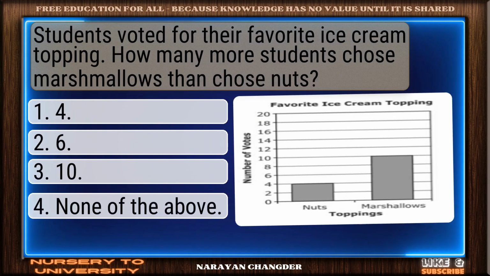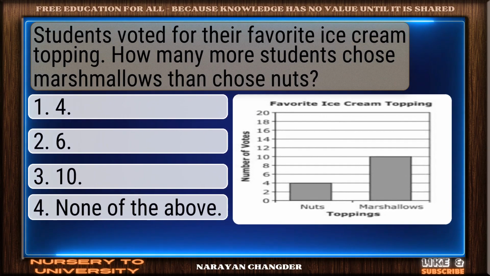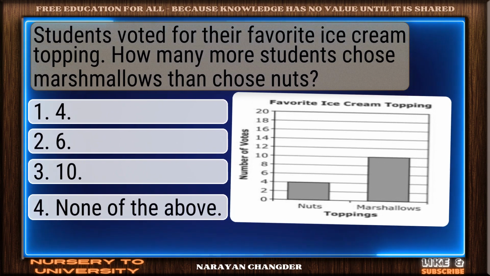Students voted for their favorite ice cream topping. How many more students chose marshmallows than chose nuts?